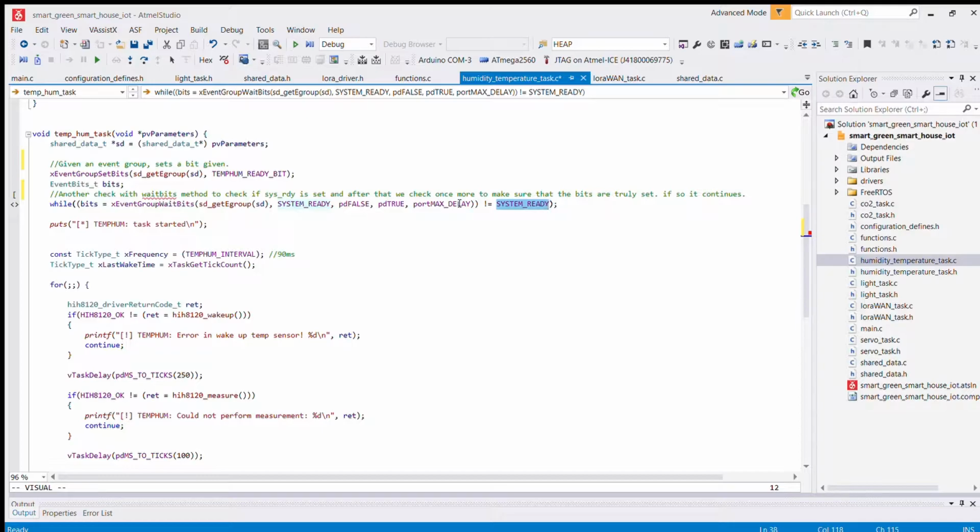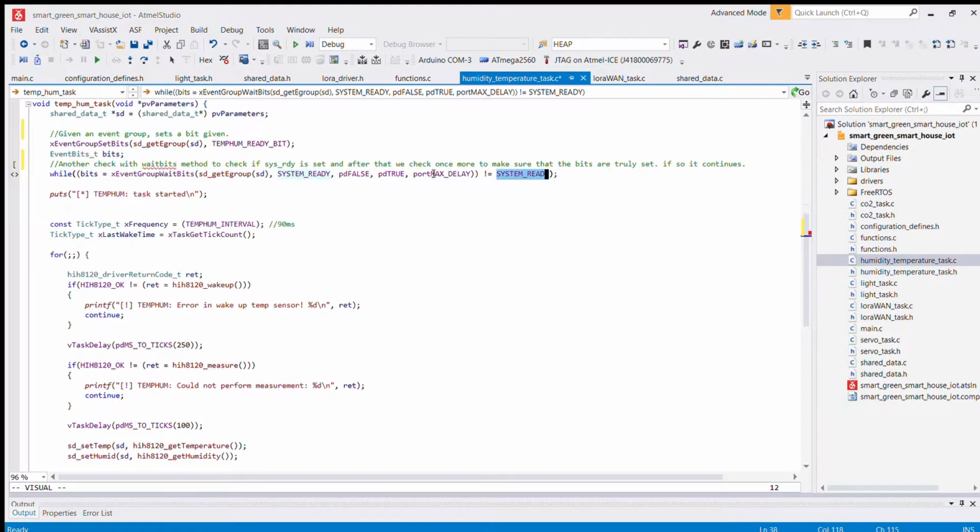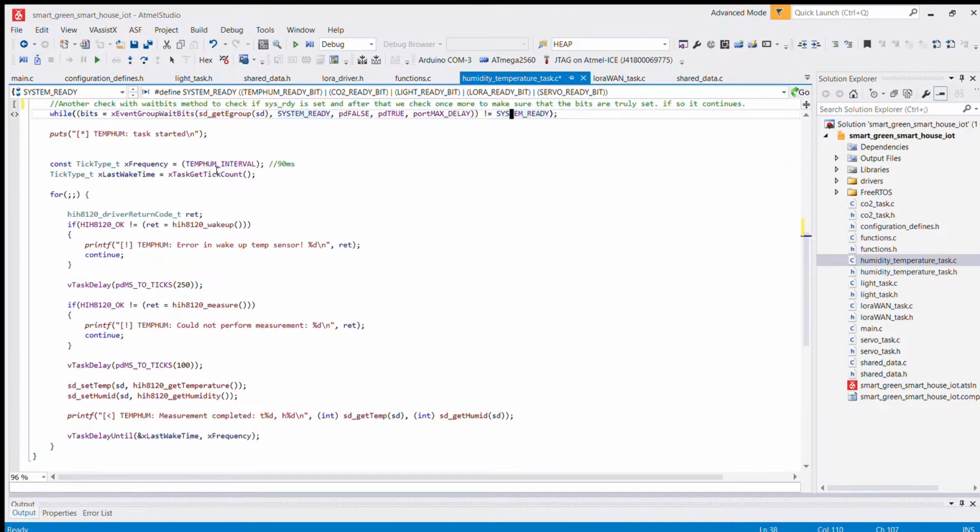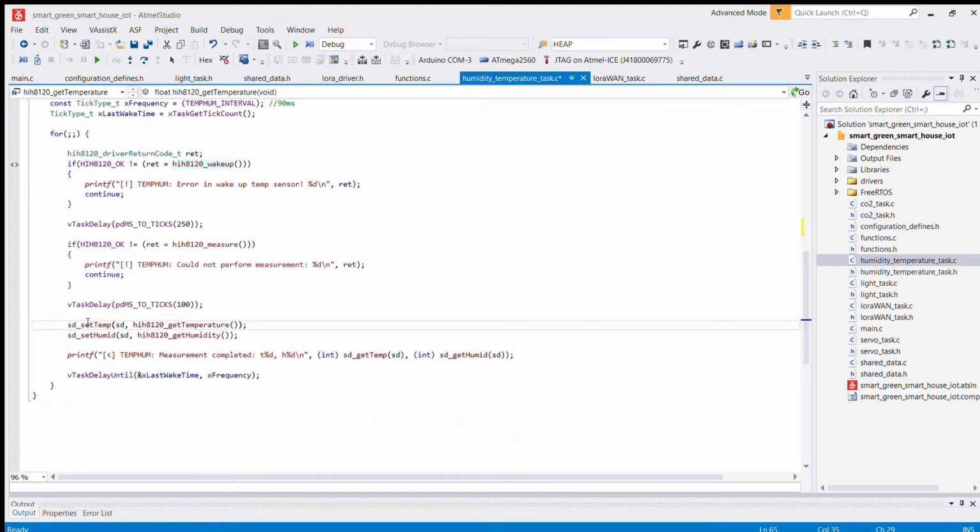However, after that, as I said earlier, if this check is successful, they will just go down, and some sensors will need to wake up, like it's here. Others will start measuring. After that, we just use the shared data struct to set the temperature and the humidity. Now I give the word to my friend and colleague Haocheng.